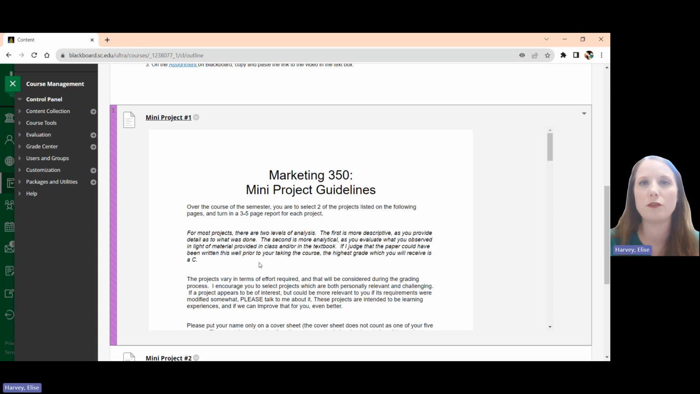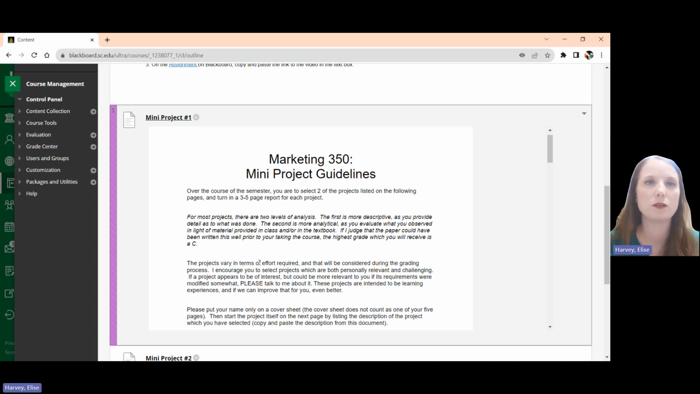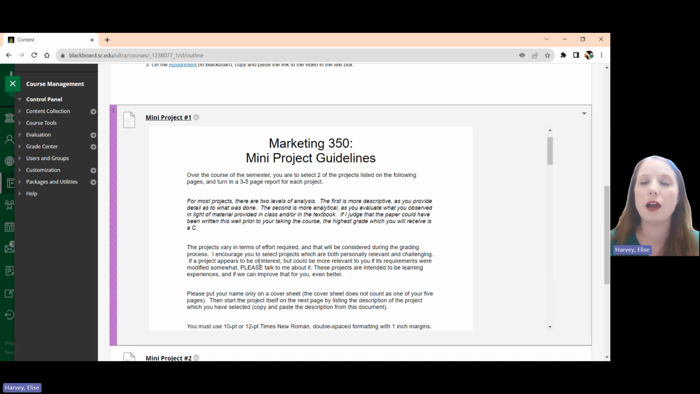And like it says here, for most projects there are really 2 levels of analysis. One where you're describing something, the details about what you did or the research that you did. And then the second level is the analysis, evaluating what you did, the research that you did, and the interview that you did, based on what you're learning in the class and in the textbook. So you definitely want to incorporate terminology from the textbook, through the class, the videos, and the textbook. I highly recommend adding in that terminology. It really helps with clarity for me to see how you're applying what you're learning in class to these projects.